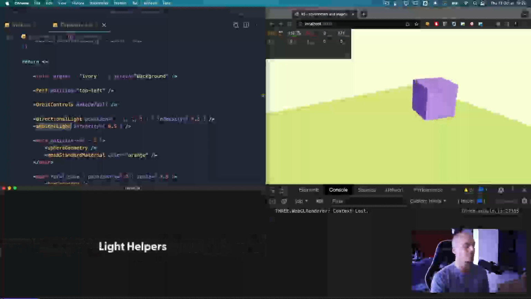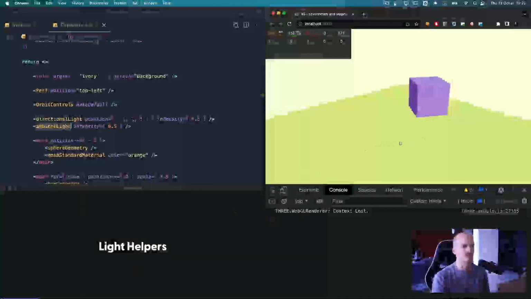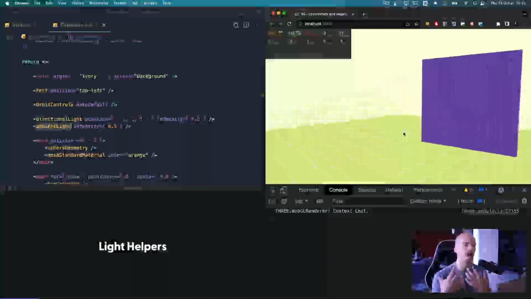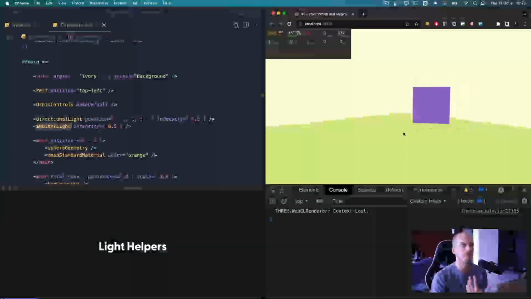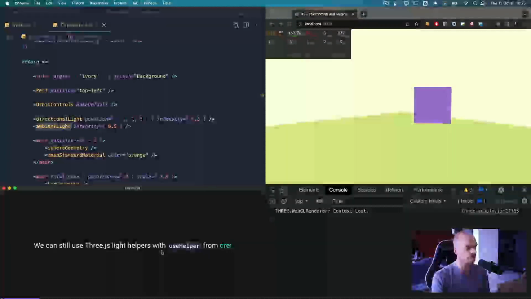First we can talk about the light helpers. Using the helpers is to figure out where the light is exactly. When I try to create a cool scene, I'm not sure: where is my light? I don't understand. Well, usually you add a helper to really figure out where the light is and how it's acting, especially if you animate it. So how do we use helpers when we are in a React Three Fiber context?